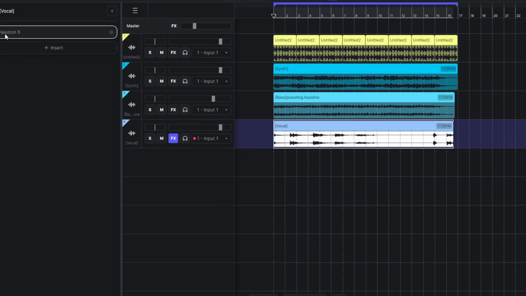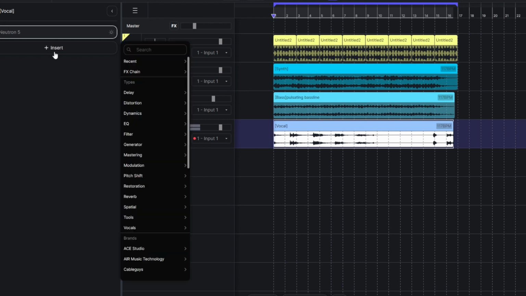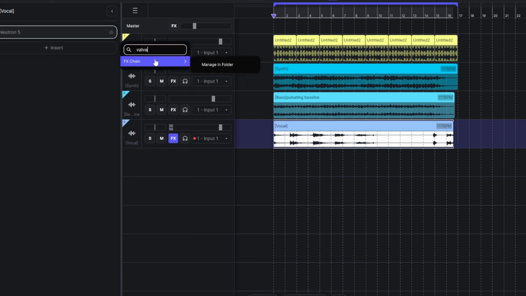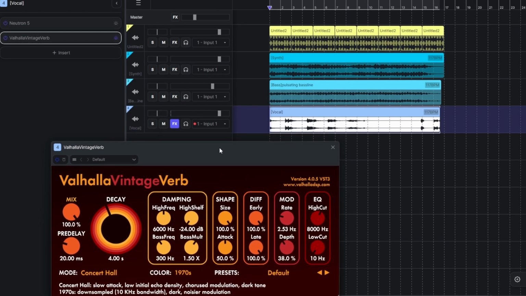So what I'm going to do is put a compressor back onto the vocal. Then I'm going to add some reverb, once again that Valhalla Vintage Verb that we used previously. And yes, let's just go ahead and listen to those together.